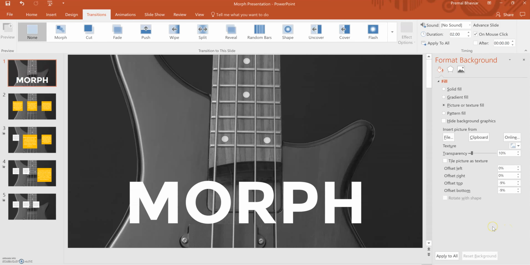Okay, so welcome everybody. Today we are going to look at the new feature of PowerPoint 2016, the transition effect of MORPH. Let's look at an example of how this MORPH works and what we can do with it.